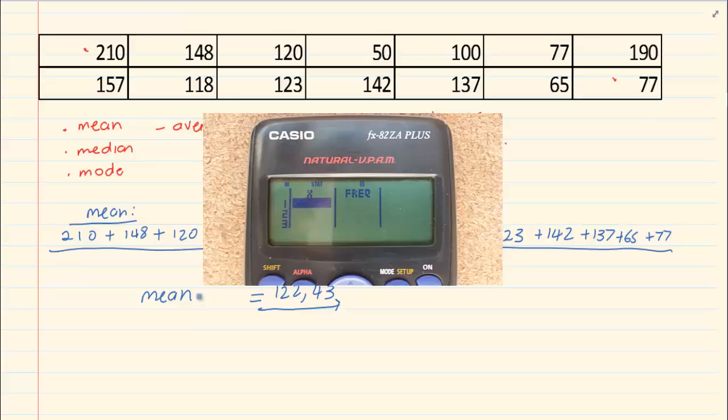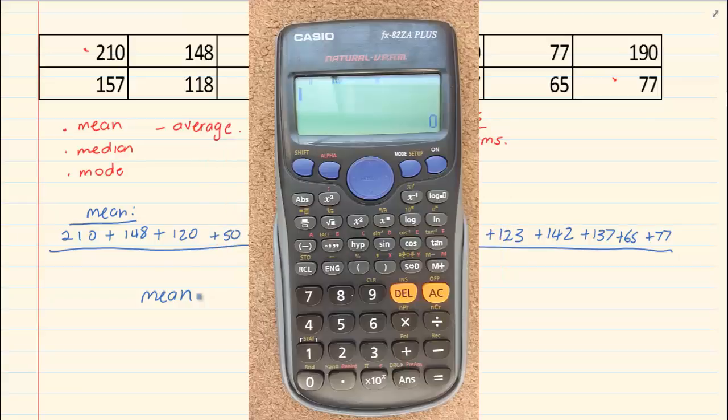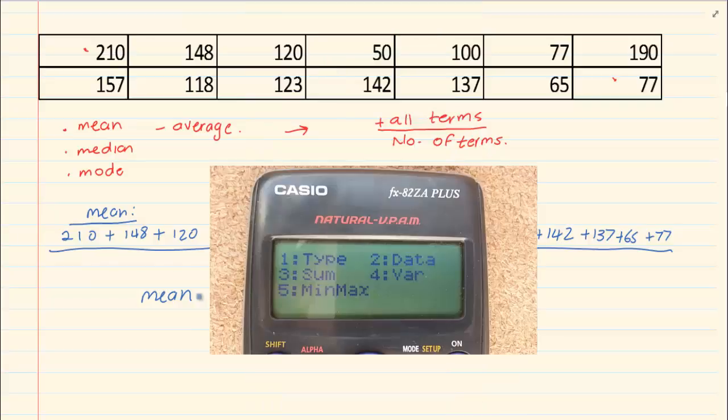Now you'll see the last number you're pressing is 77, and it will show you on the total left hand side that it's the 14th number. So you know you haven't missed out any number. Then you press AC. Then you press shift and 1. Under that you'd have 1 which says type, 2 that says data, 3 that says sum, 4 that says variance, and 5 that says minimum or maximum. We are going to press 4.